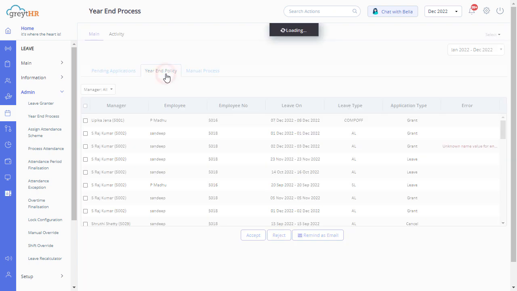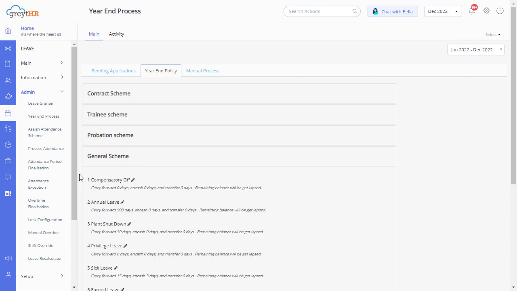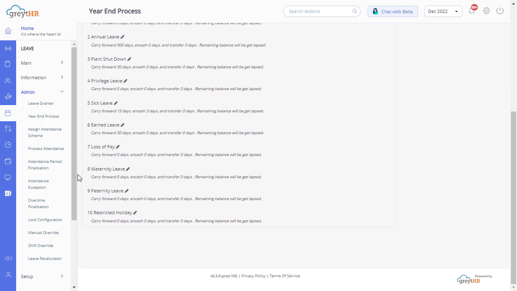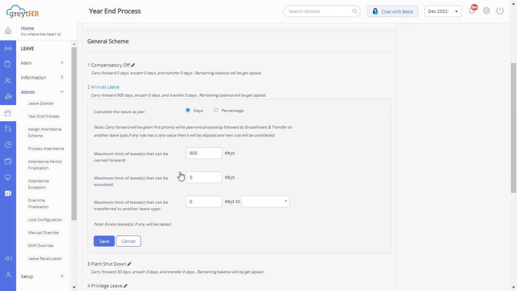The Year-End Policy tab displays the leave schemes with the associated leave policies. Click on the scheme. Now, you can see the list of leave types available under this scheme. If required, make changes to the current leave policy with respect to the number of days to be lapsed, encashed, or carried forward. Click on the Edit button to modify the leave policy, such as leave carry forward limit, lapsing, encashment, etc. Follow the same procedure to modify the other leave types under this scheme.